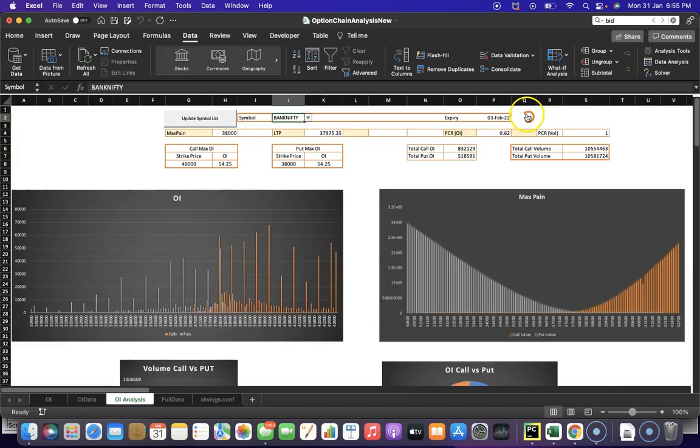Similarly, I can get the data for a different expiry also. I can just do this, and it will just fetch the expiry for you and get the full data. Okay, so let's see how to do that in your code. Let's wait for this to finish.